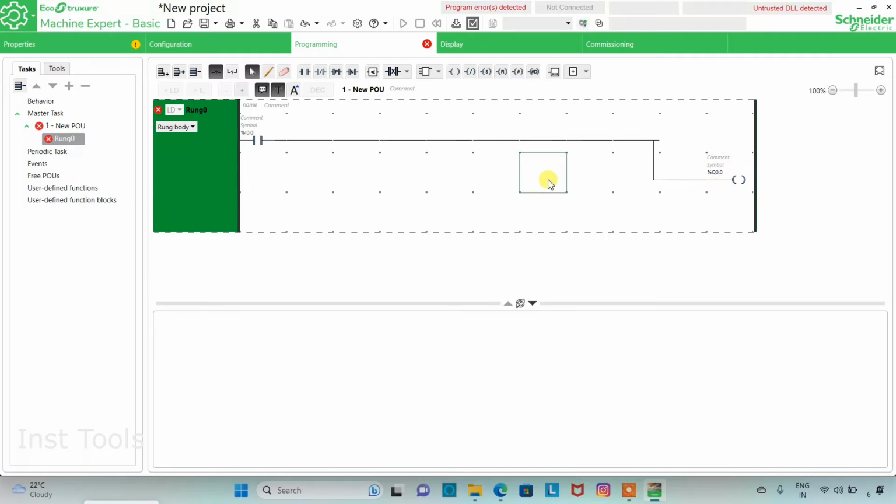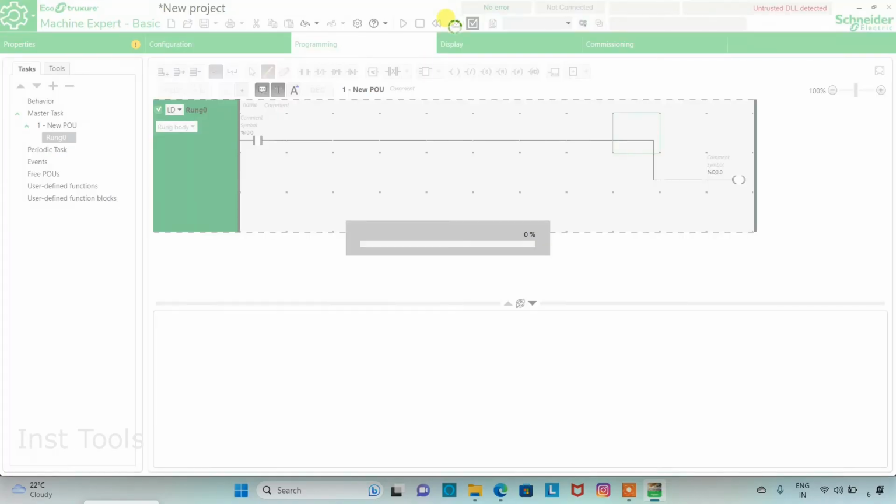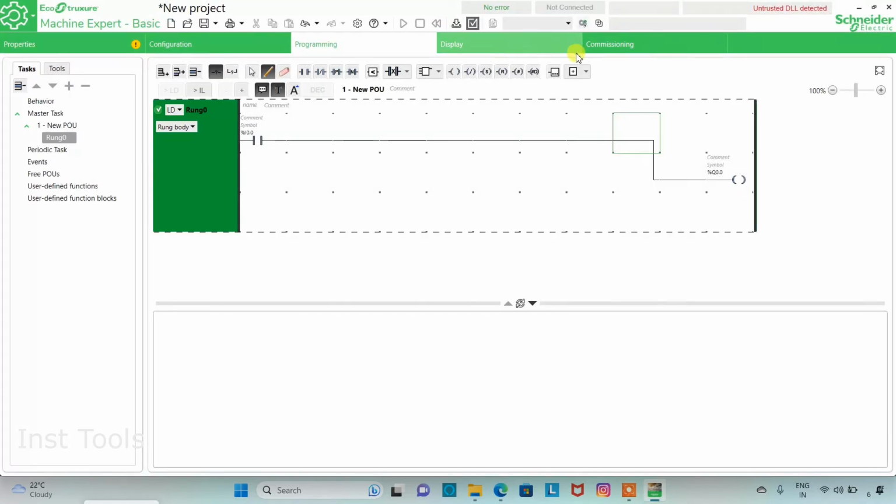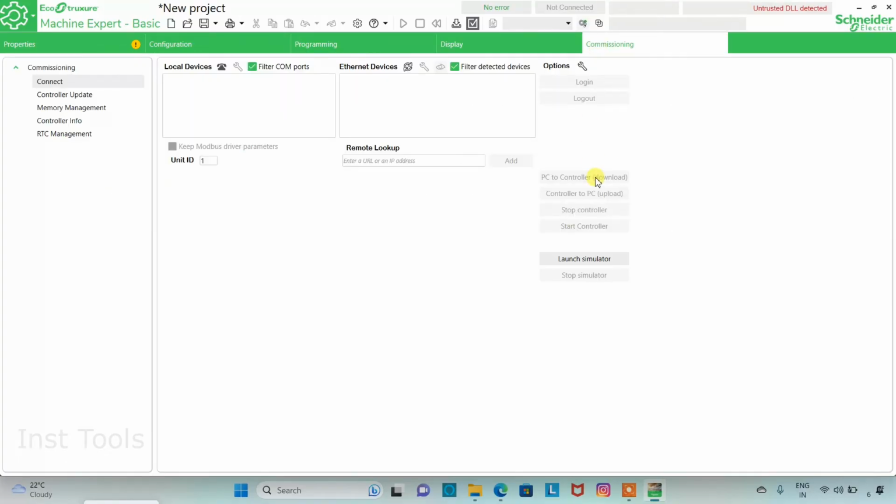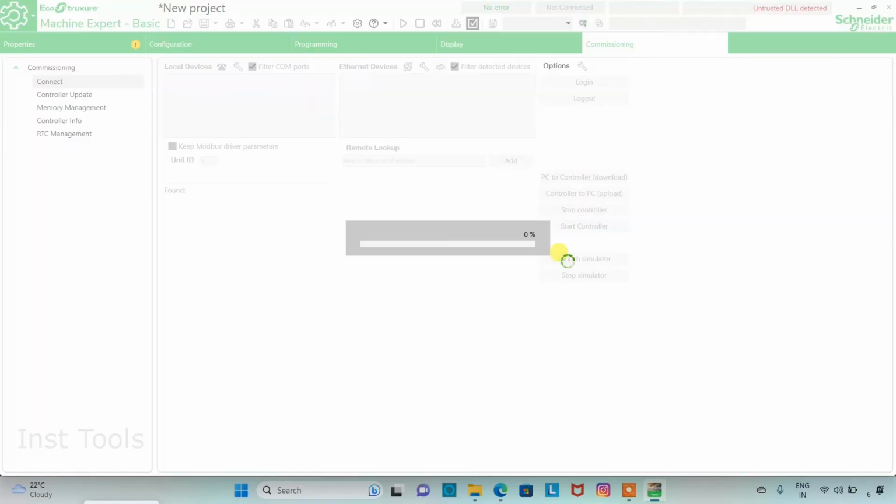So our ladder logic for normally open contact is ready, but there is a problem here. So we need to click on this and then delete. We will select the pencil here and connect it like this. So our program is ready. We'll compile it and then we need to do the commissioning, the simulation. We'll launch simulator.